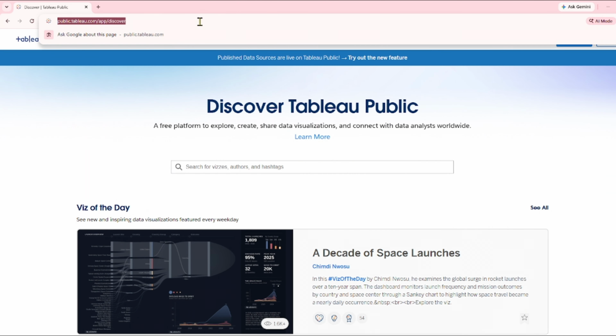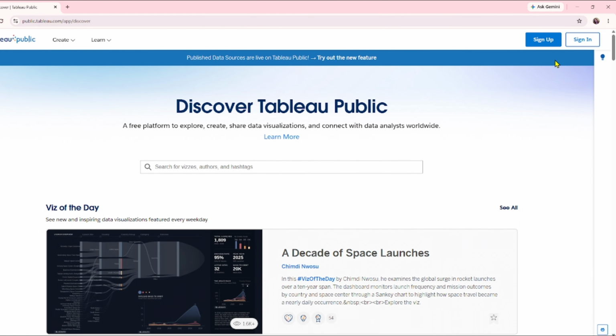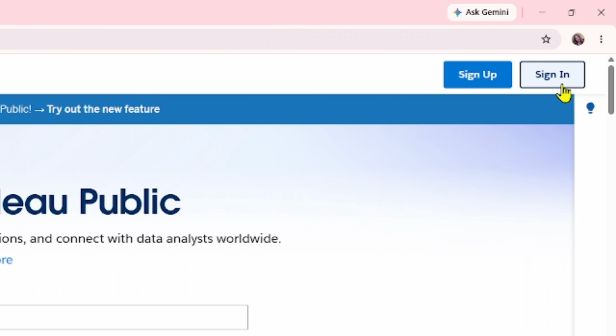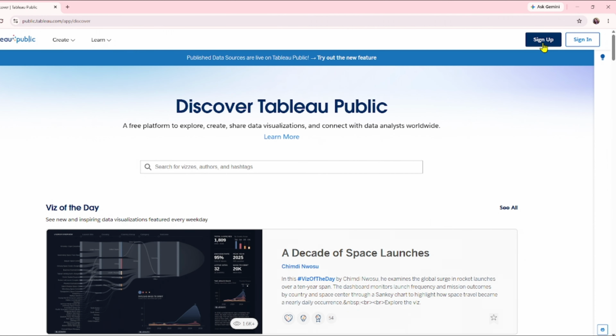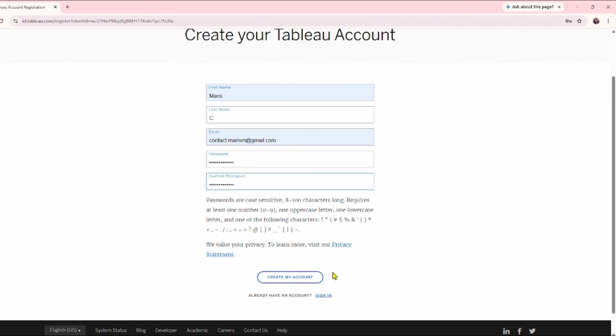First, go to tableaupublic.com. Link is also available in the description. On the upper right corner, you will see the buttons Sign Up and Sign In. Click Sign Up to start creating your Tableau profile. Then you will be directed in this Create Your Tableau page, where you'll be asked to fill out your name, email, and choose a password. Once done, click the Create My Account button.